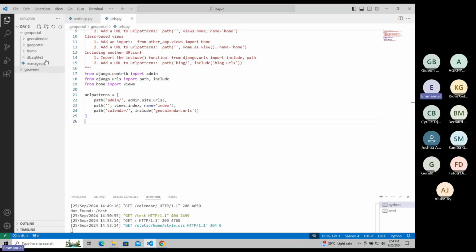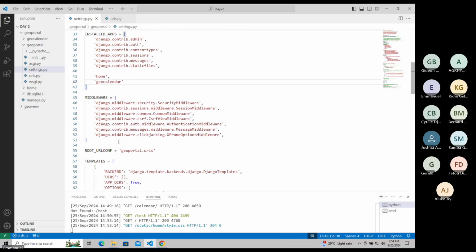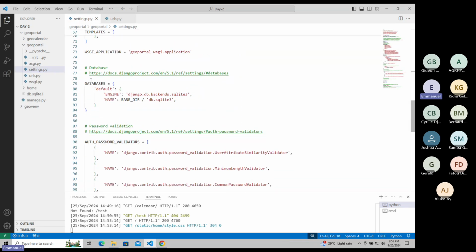After creating that, we navigated into the Geo portal, which is our project. And then we ran python manage.py runserver. That is what we use to get our database created, which is SQLite 3, because that is what we have in our settings.py. That's our default database.